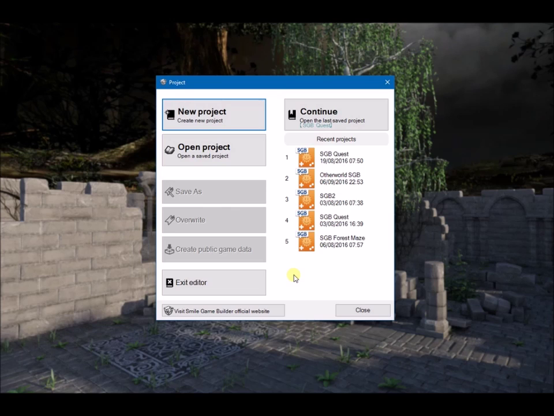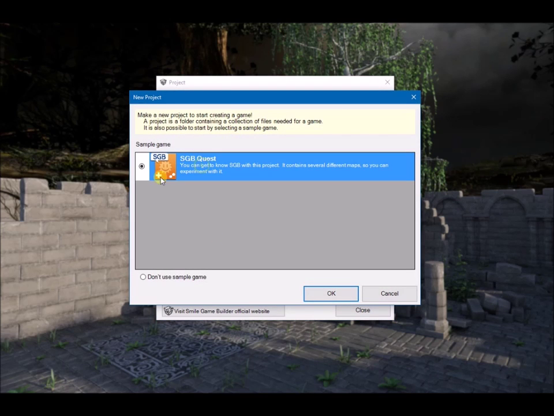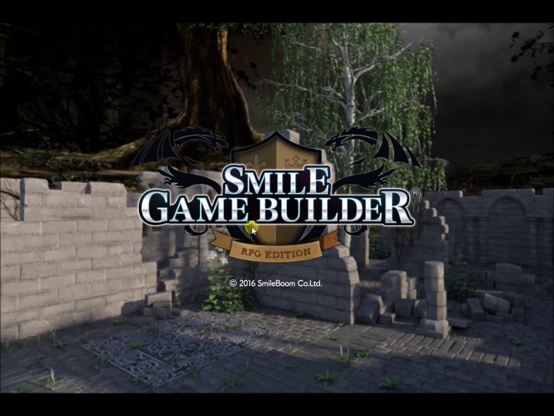I will be skipping through a lot of the bits and pieces here because this is just an overview of SGB for now. So on the right hand side, these are all the recent projects that you have done, and you can continue from the last project you worked on without having to open it manually. Anyway, for now we'll create a new project. This is the sample game that comes with SGB, and so I guess we'll use that one for now to showcase it.